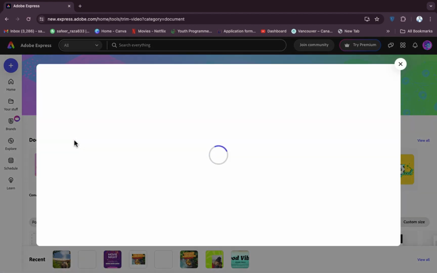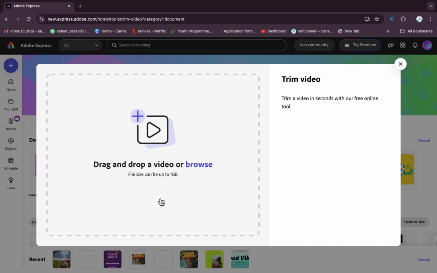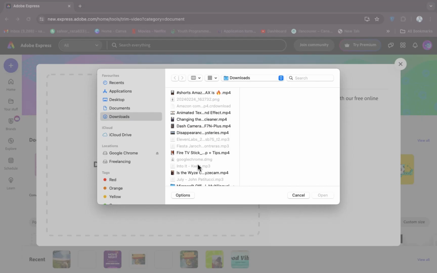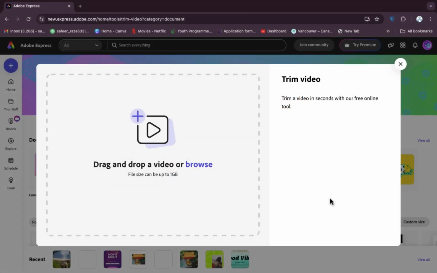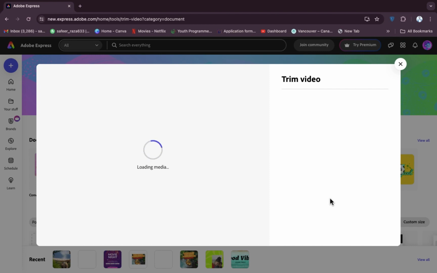So we have to click on this, and after clicking on this, as you can see, we need to upload the video here, the video which we want to trim. So I'm going to click on this, and after that I'm going to select this video, and now simply I'm going to click on open, and after clicking on open, it will take a few seconds or a few minutes to upload your video, so we have to wait.